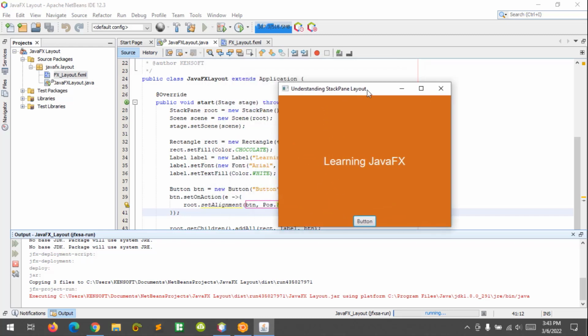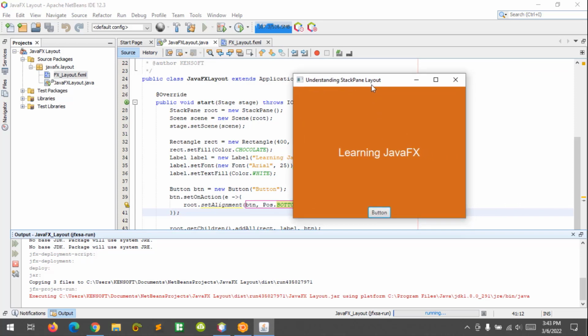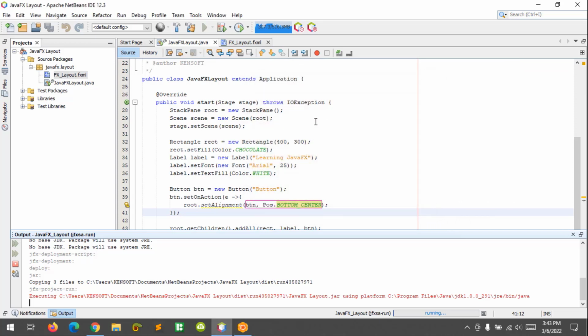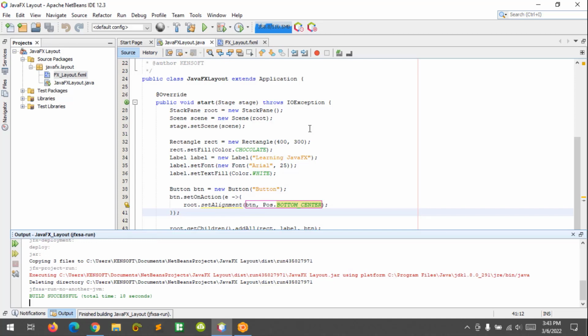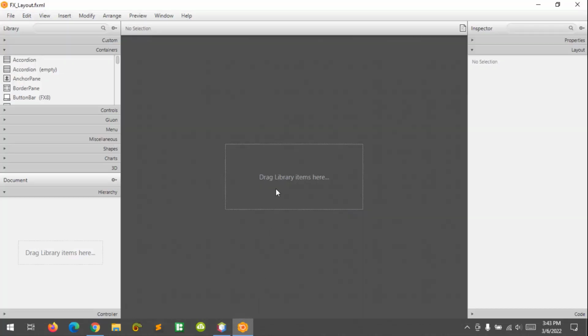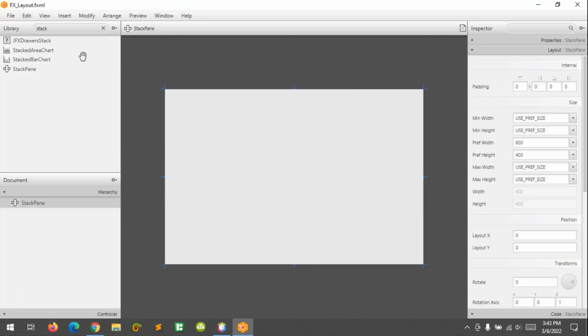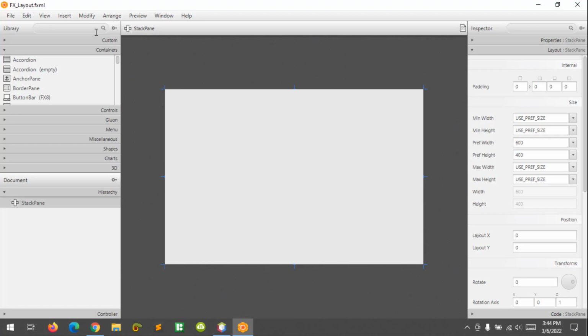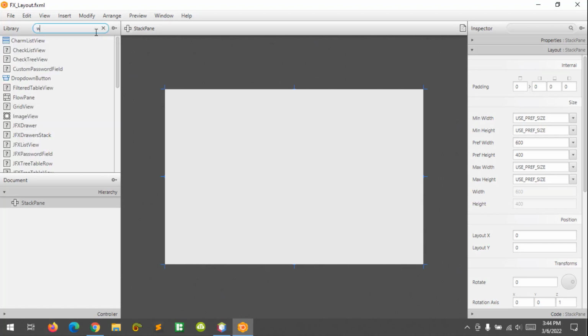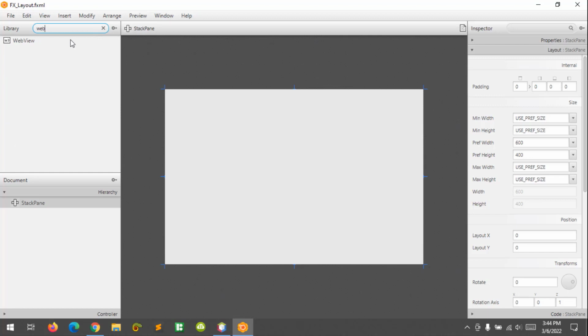All right. So what I'm going to do next is to show you how to create the StackPane using the scene builder. This is the easiest one to design your scene. So I'm going to add StackPane and add something else here. Let's say, for example, web view.